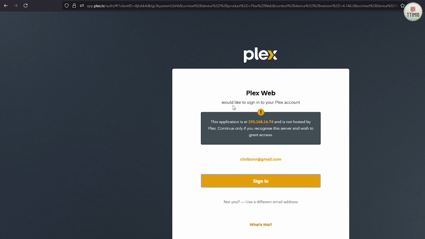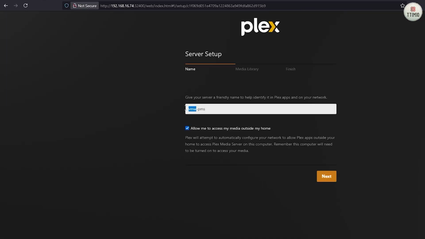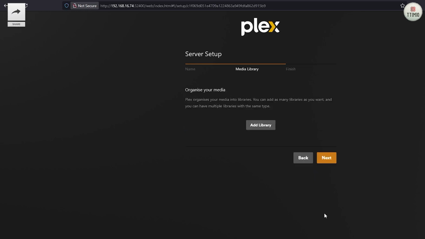I'm typing in the URL and I'm told that there is this application. Do you want to introduce it? And I'm going to say sign in. I'm going to call this Demo Plex. Here I check if I want to be able to access my media from outside my house. Say next. And now I'm asked to organize my library.